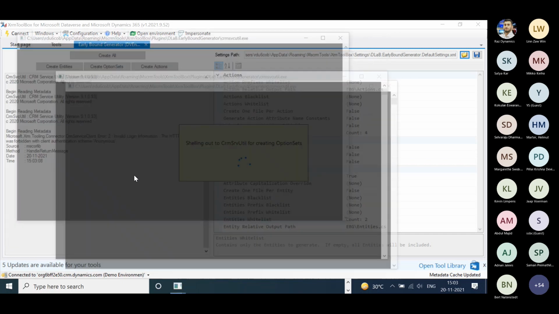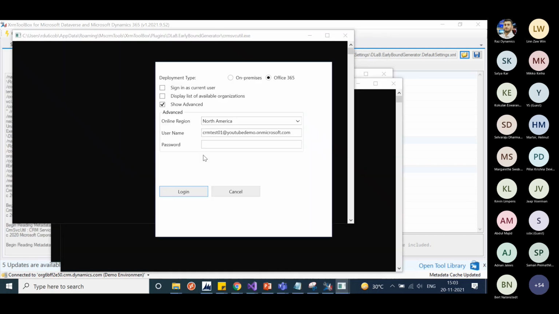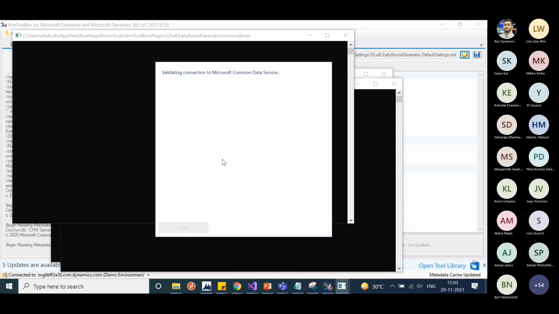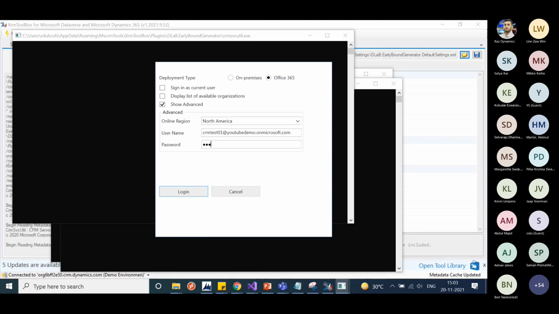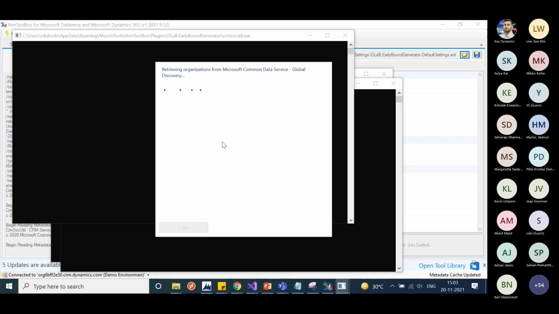Let's wait for some time because it will take some time to create the files. As we are creating all three, actions, option sets and entities, the tool is asking for the password 3 times so that it will automatically create all of them.